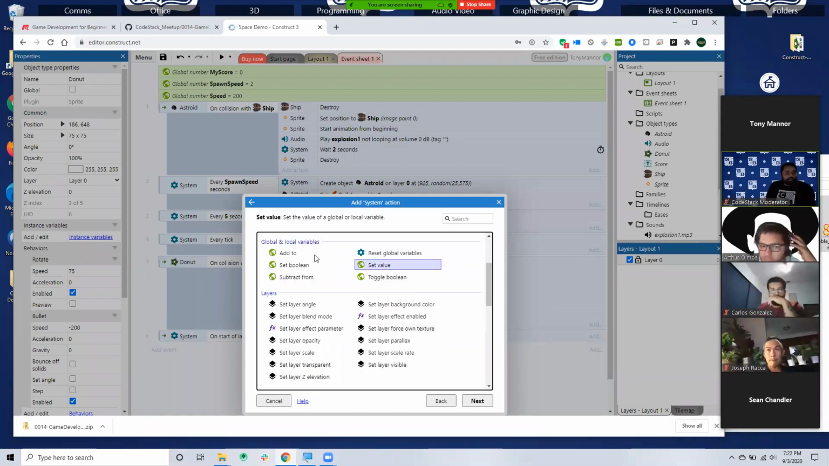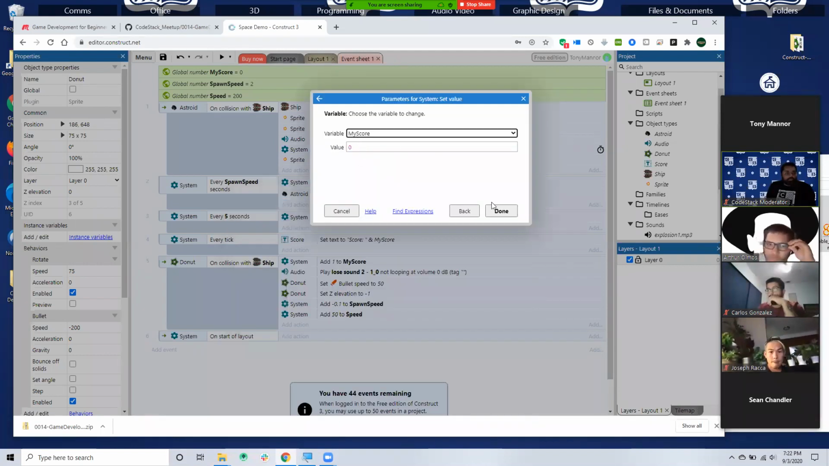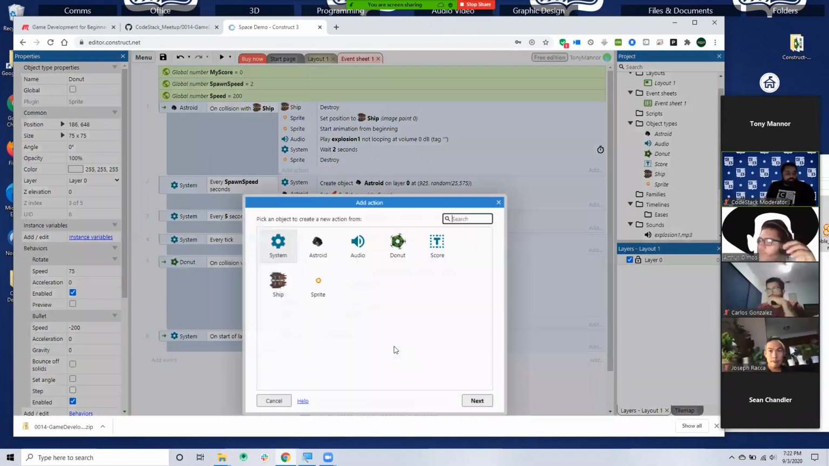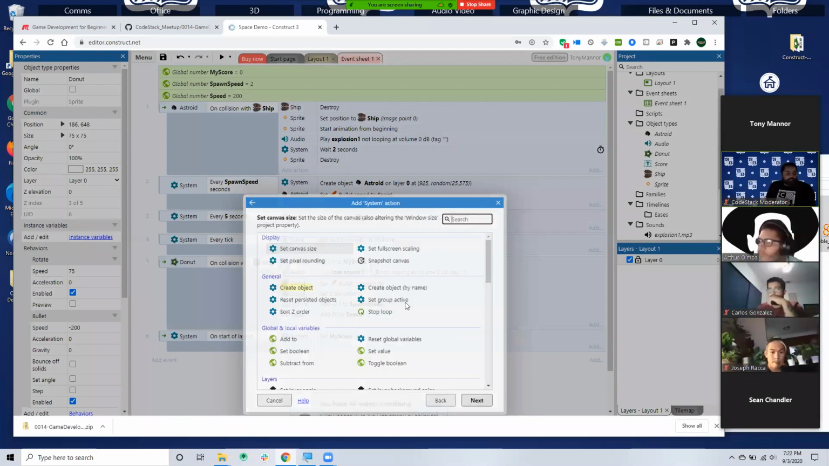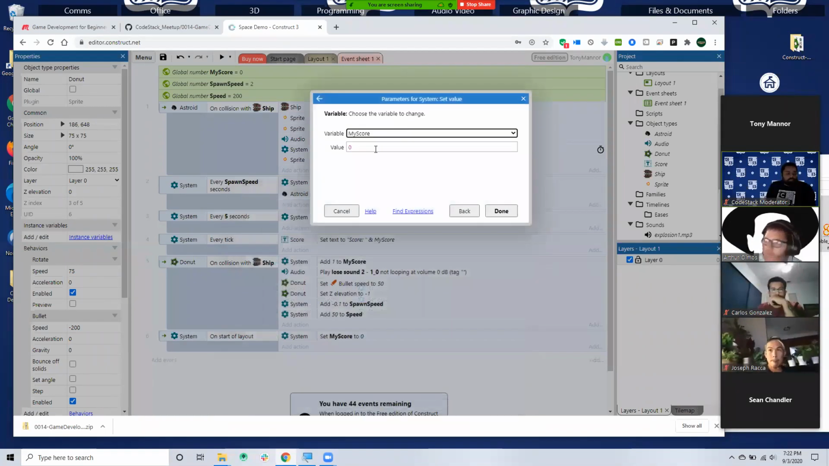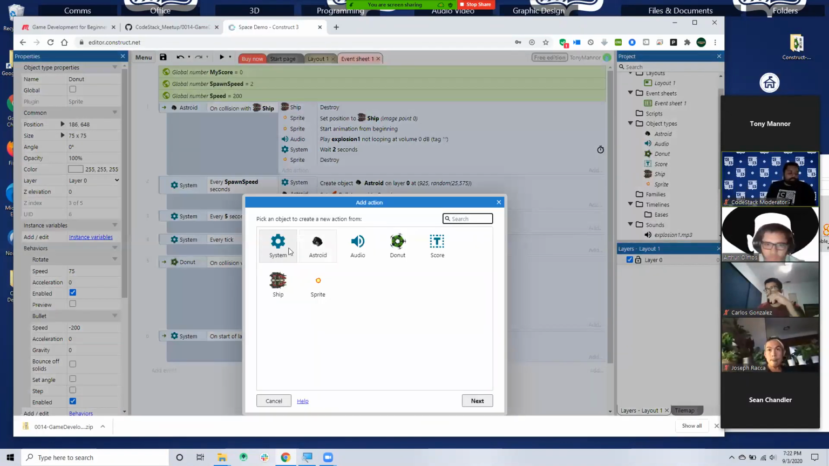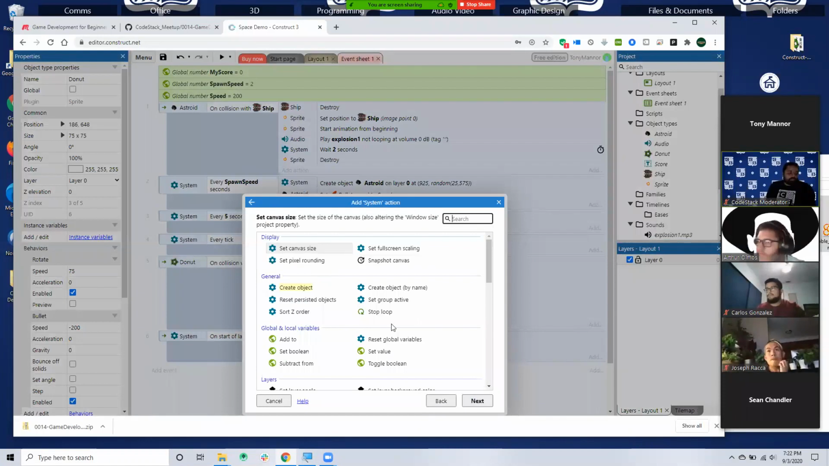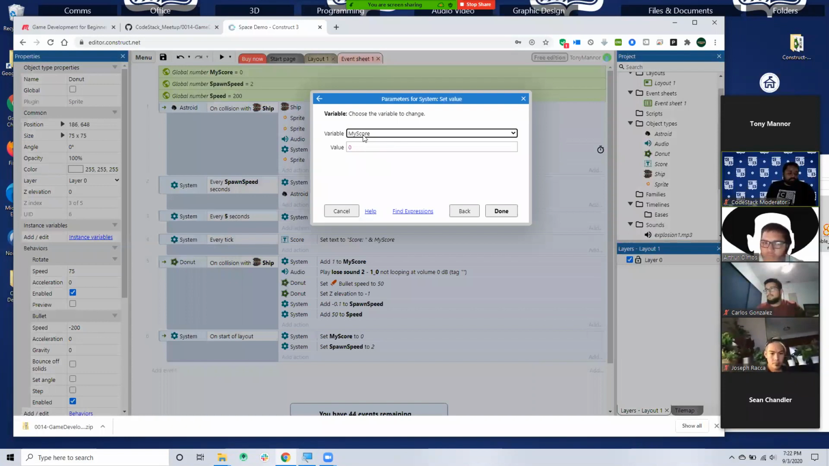So you want to set value to my score. We'll make sure that's set to 0. We want to make sure that our spawn speed is set back to 2. And make sure that our global speed is also set to 200.